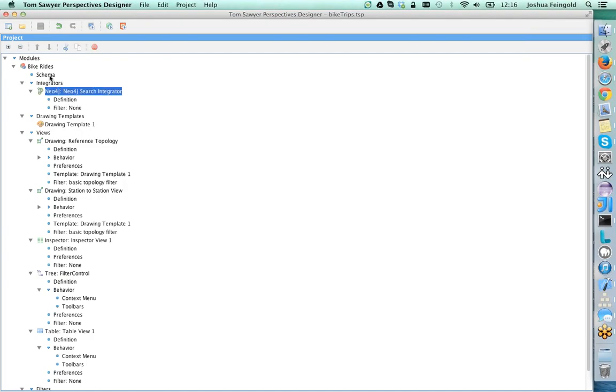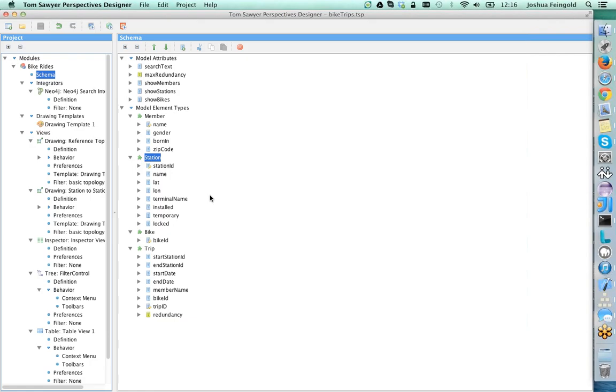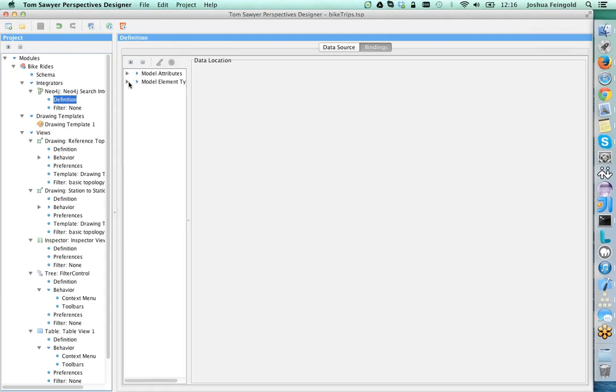Right, so when you want to add data, we have this Neo4j data. We have the schema that represents the Neo4j data within Tom Sawyer Perspectives. So now we need to tie them together. And the piece that does the tying together is called the integrator.